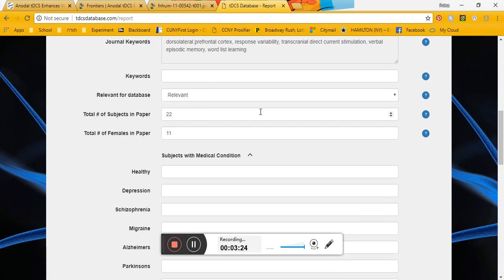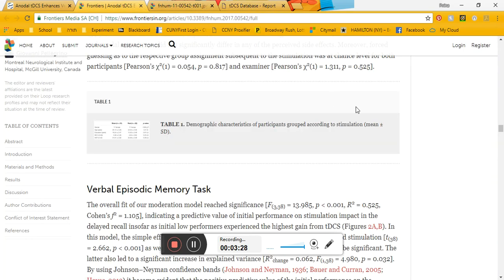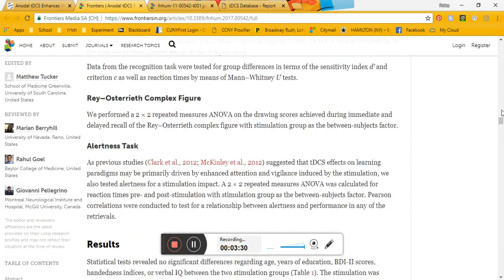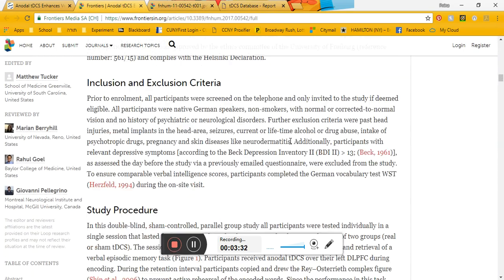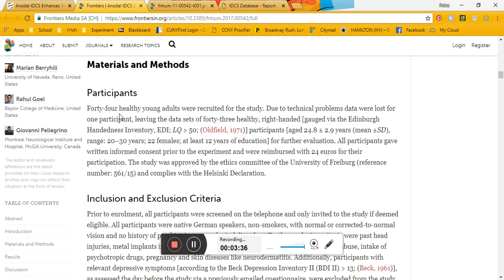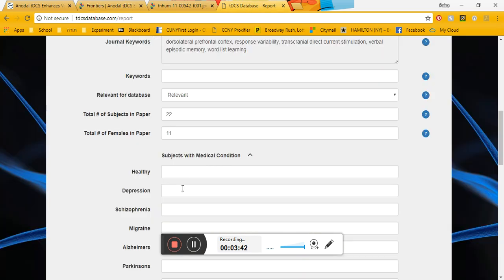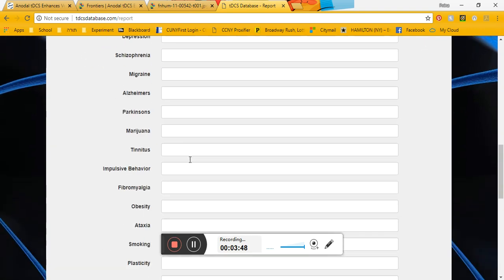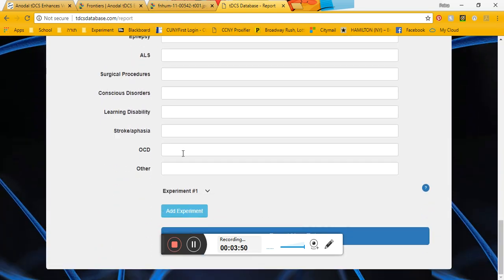Now we're going to see which subjects had, if any, a medical condition. If you remember, in the materials and methods paragraph that we read before, it said these were all healthy young adults. So we are going to write 22 next to healthy, because all of the subjects were healthy. And we can leave the rest of these conditions blank.